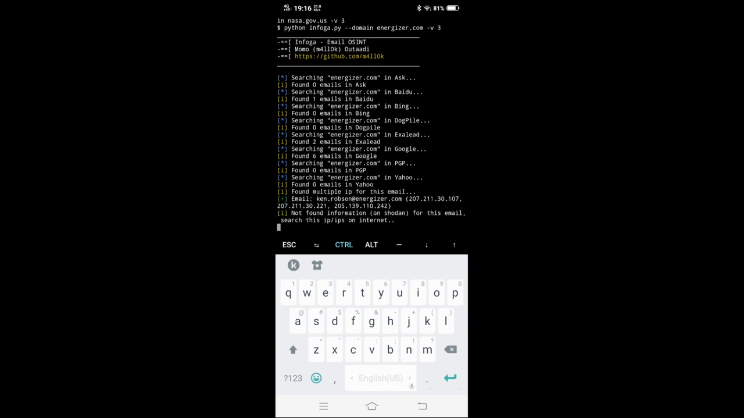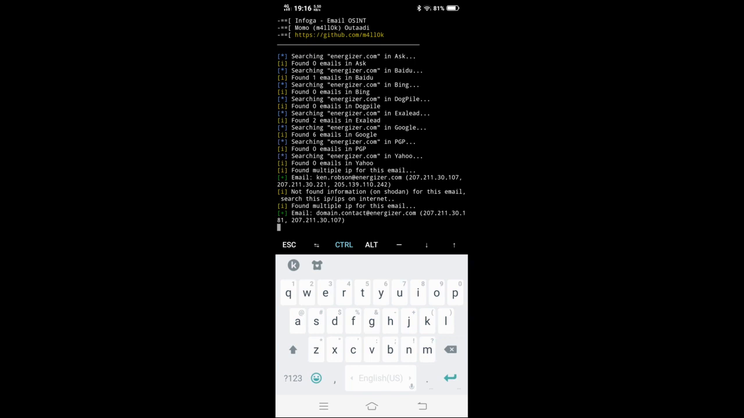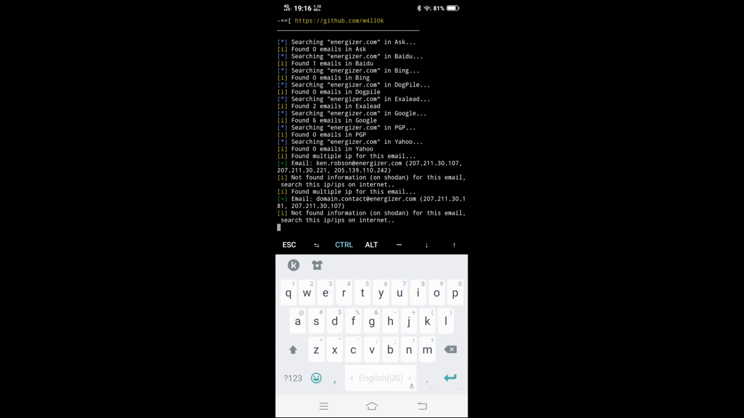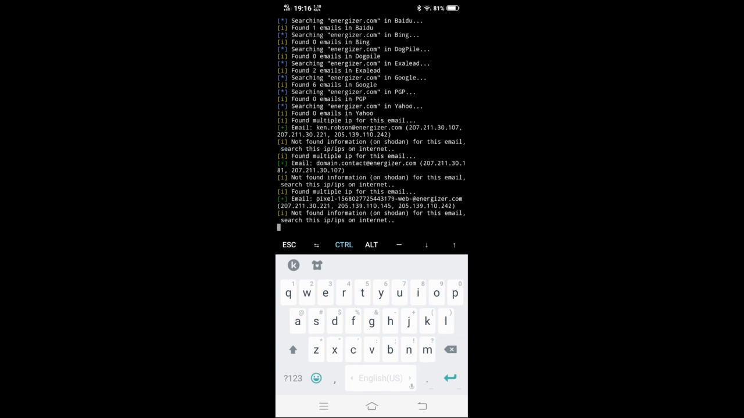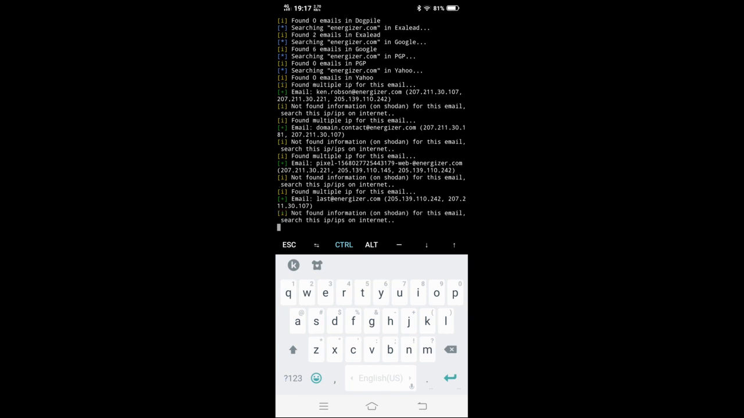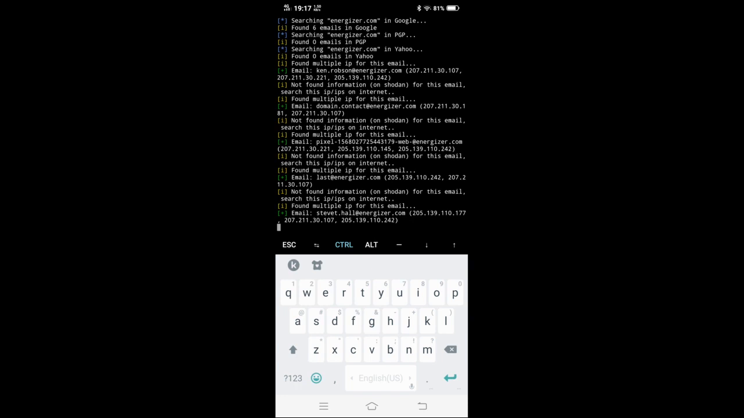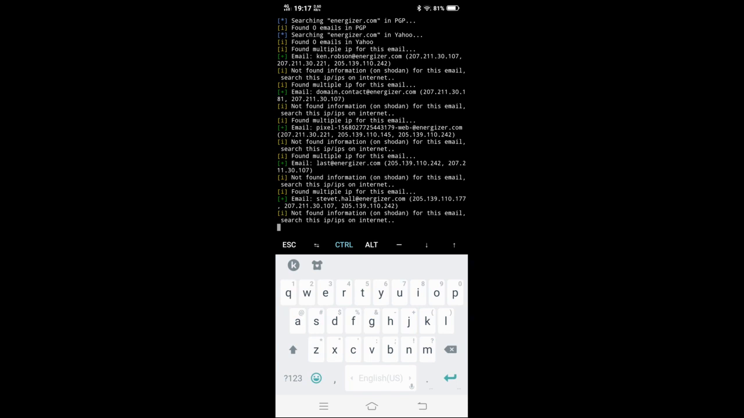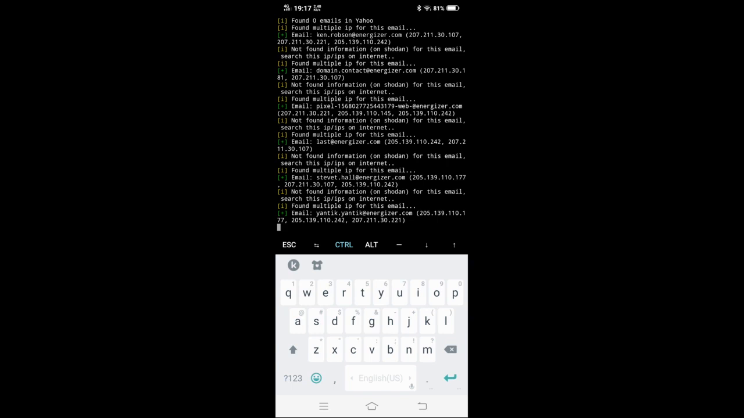Zero in Yahoo. Look at this. You found one called kenrobson@energizer.com. Multiple IP for domain contact. We don't need that. Pixel@energizer.com. Energizer.com. Steve Hall. I don't know how his name is pronounced, or hers. My apologies. Moving on, yantik@energizer.com.